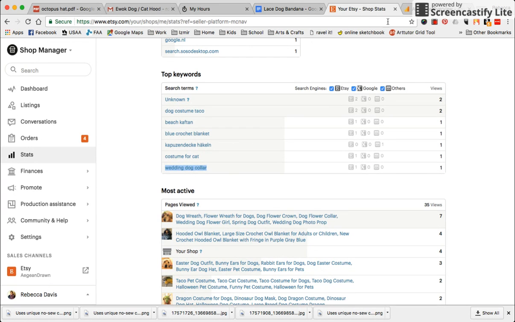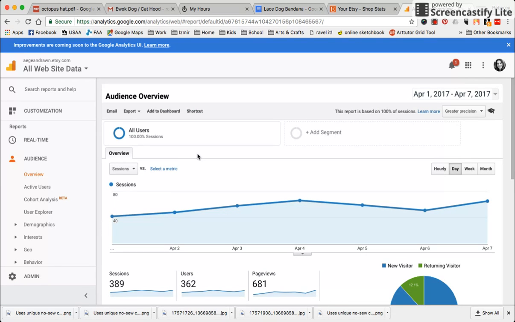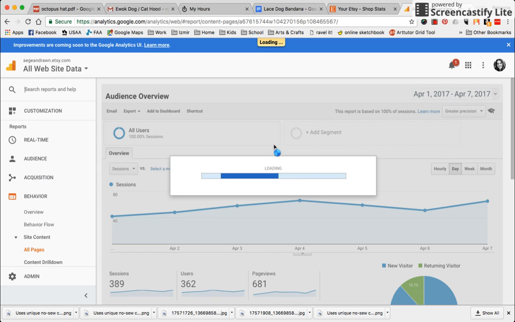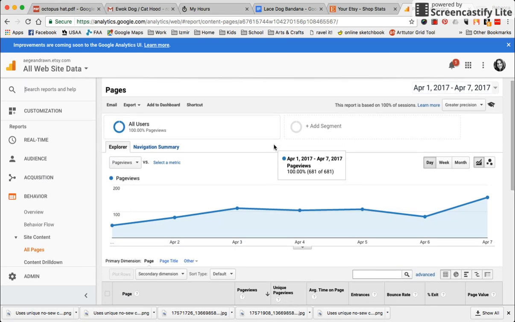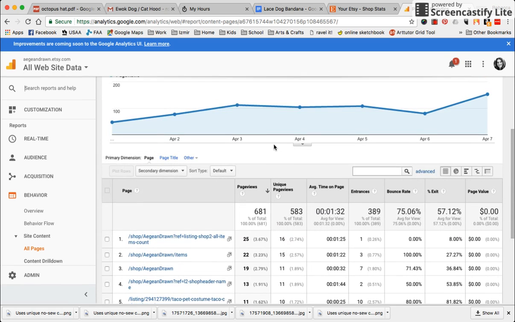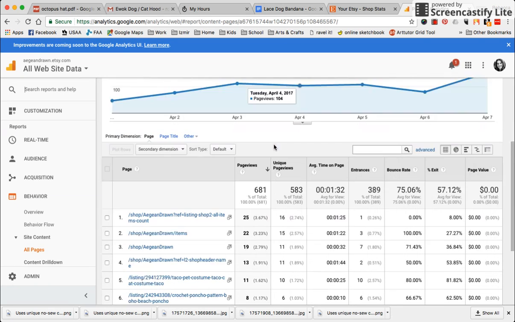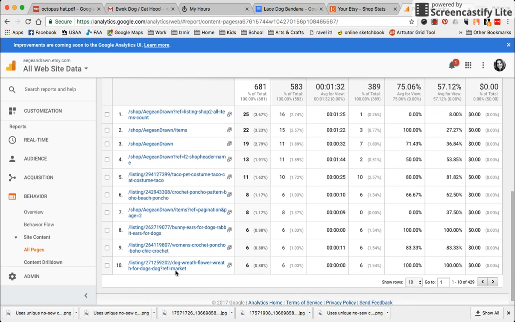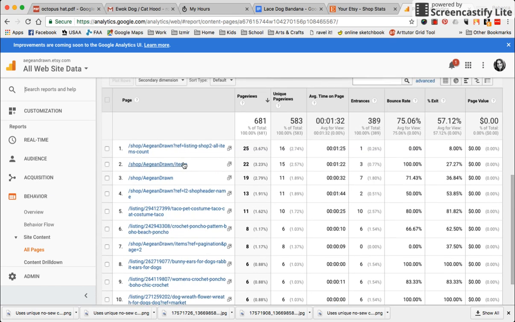To answer some of those questions, I've recently started going over to Google Analytics. There is a report here called, I think, all pages. Here we go. Site content, all pages. This report brings up all your traffic at a certain time, so you can see basically all the hits to everything. And there's a little bit of a trick that I have learned.